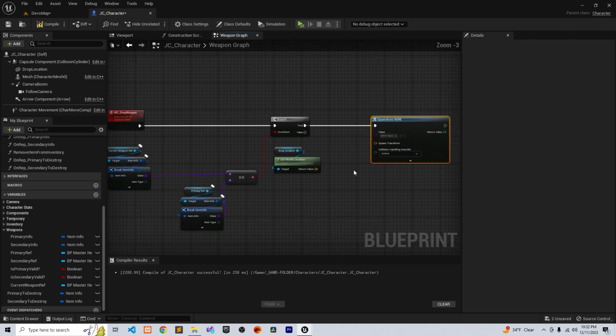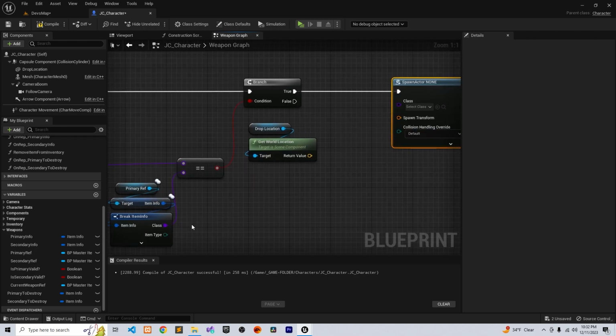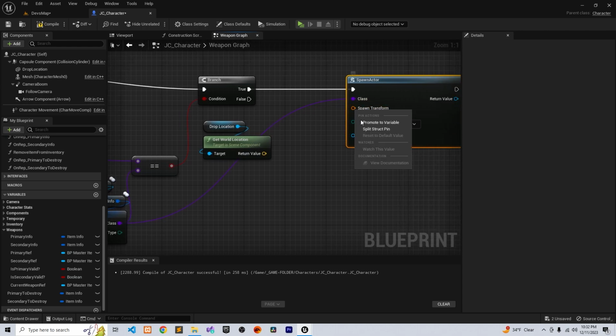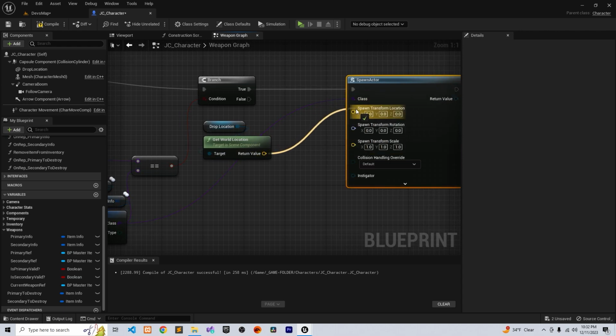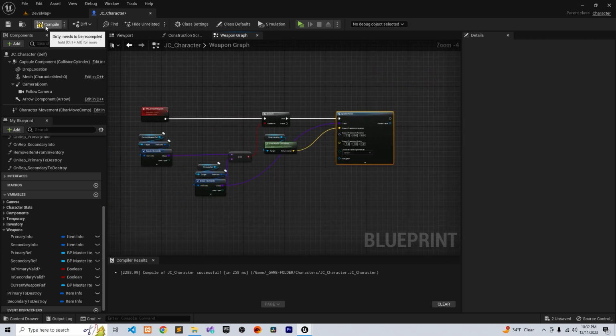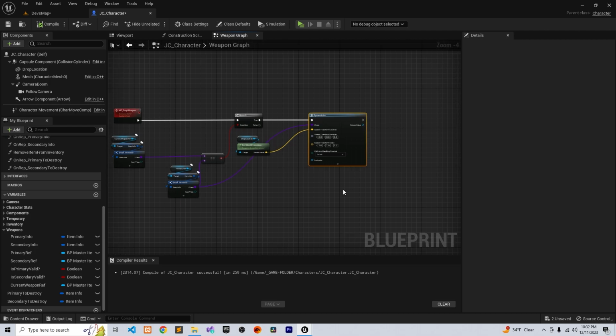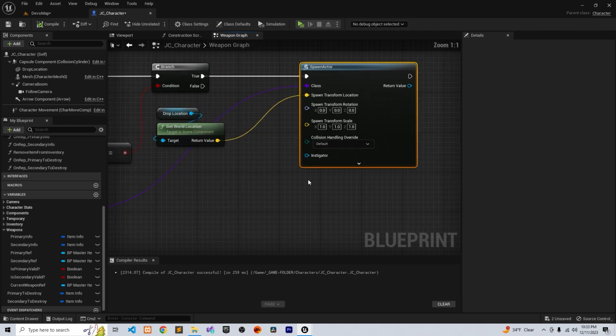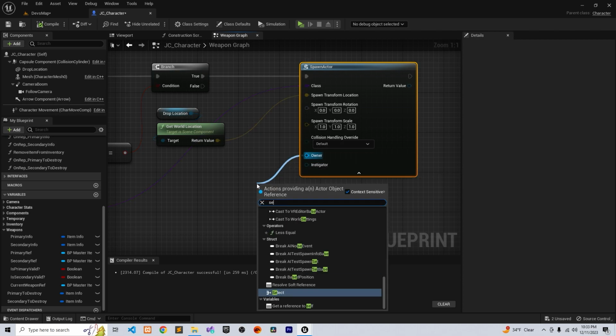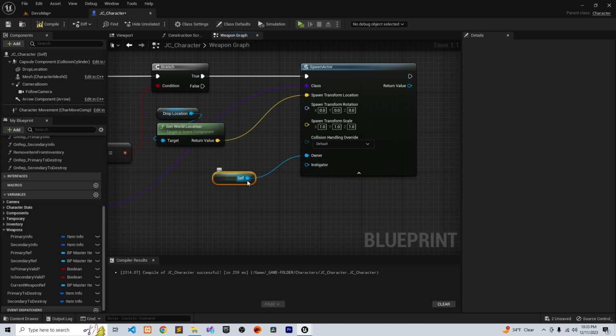And because we are trying to drop the primary weapon, the class we're going to drop will be the primary. And we can split the pin and plug the connection to here. Okay, and after that, once we drop the weapon, we need to remove the weapon from the character's hand. And for the owner, we say self, and for the instigator, we say self also.